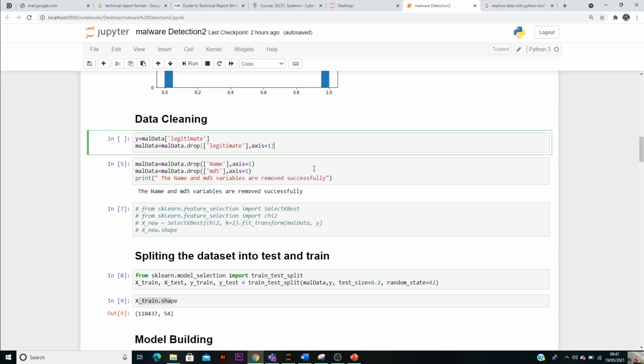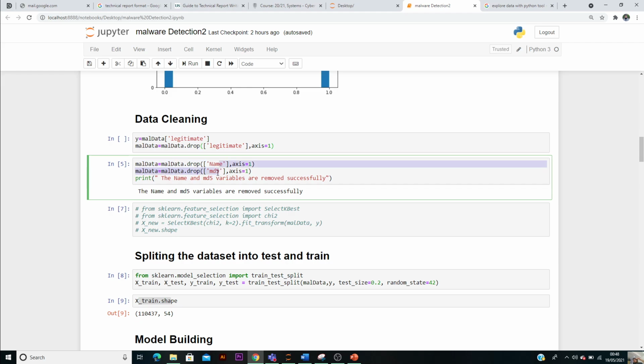The third thing is to select the features, removing unwanted columns that we don't need. Here there were two columns. The first one is name, and the second is MD5. Name was unique to each row, and it doesn't give any sense in the data set. MD5 was also unique for each row, so it also doesn't give any sense. That's why I'm removing these two columns from the data set.